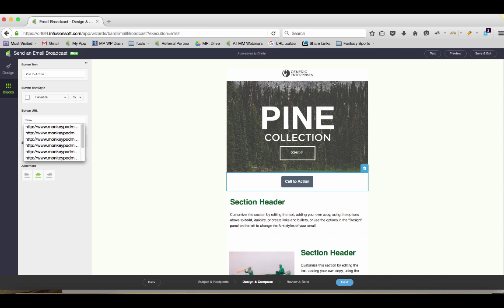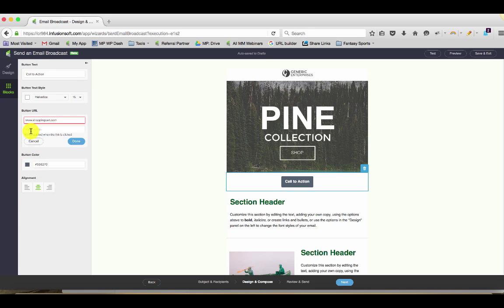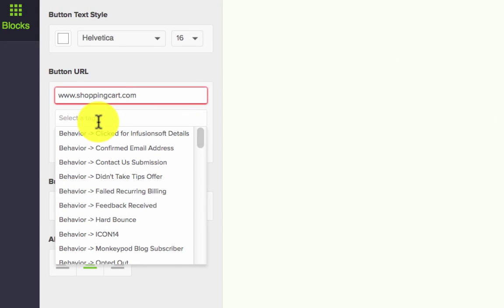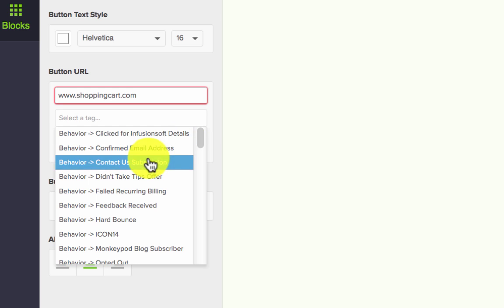So let's put in www.shoppingcart.com, and then you can add a tag. This allows you to add one of your existing tags to that particular button. Right there. So let's see, new tag? It doesn't allow me to create a new tag on the fly, and it also doesn't allow me to easily search through my tags.